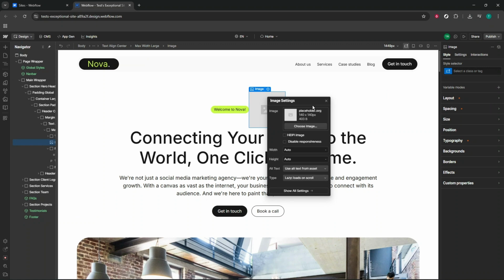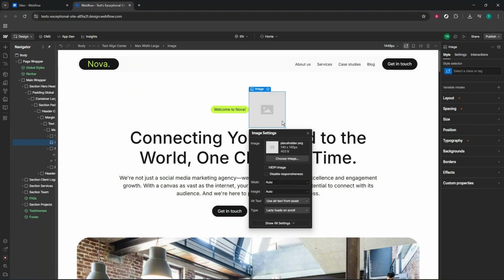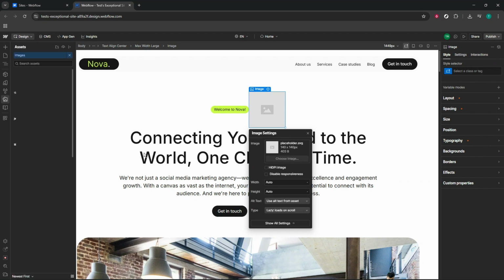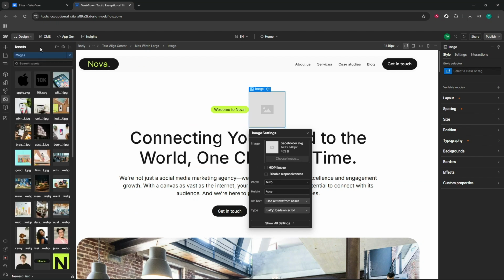If you're placing an icon next to text, drop it inside the same parent element so it aligns neatly with the content. As soon as the image element is on the page, the prompt appears asking you to choose an asset. Click Choose Image. The Assets panel opens with your existing media.